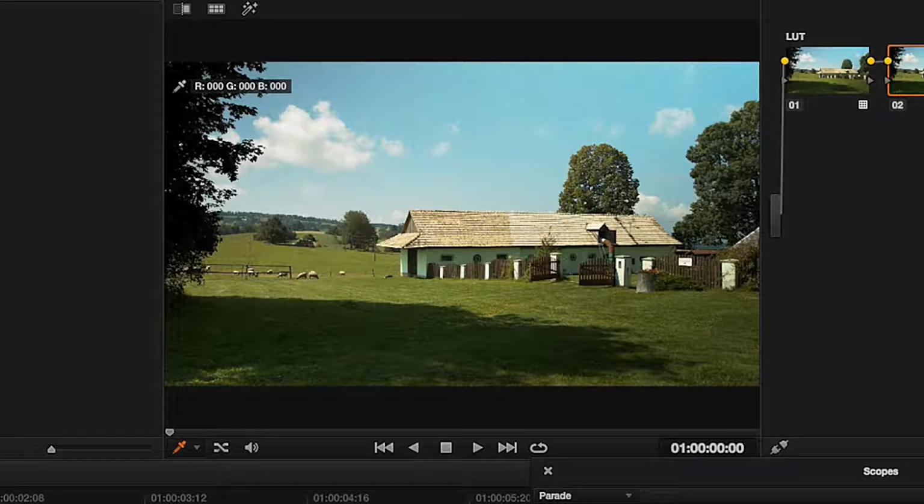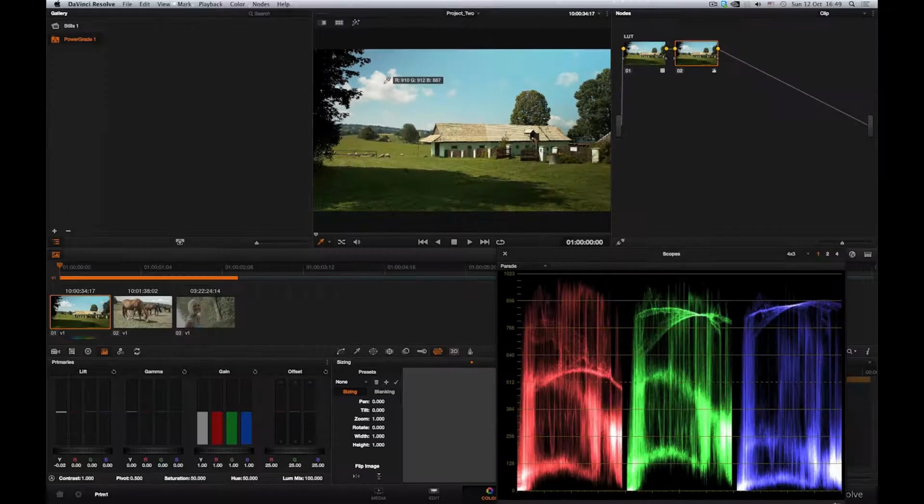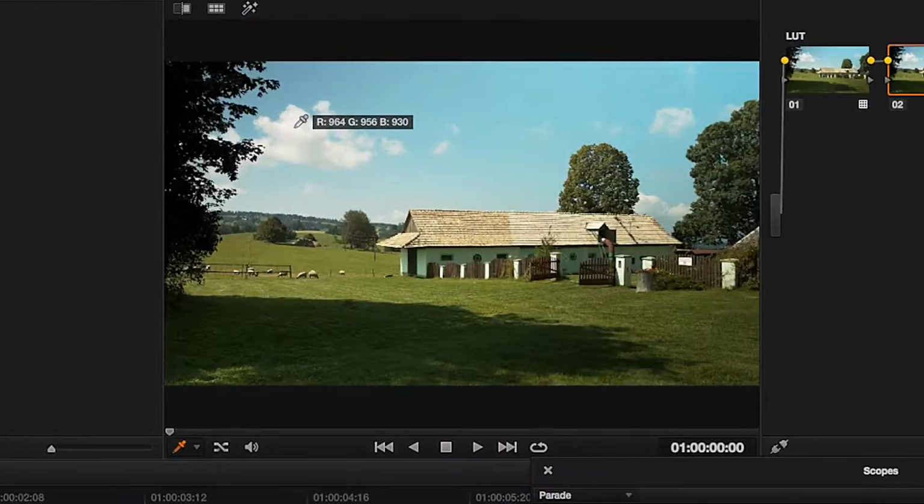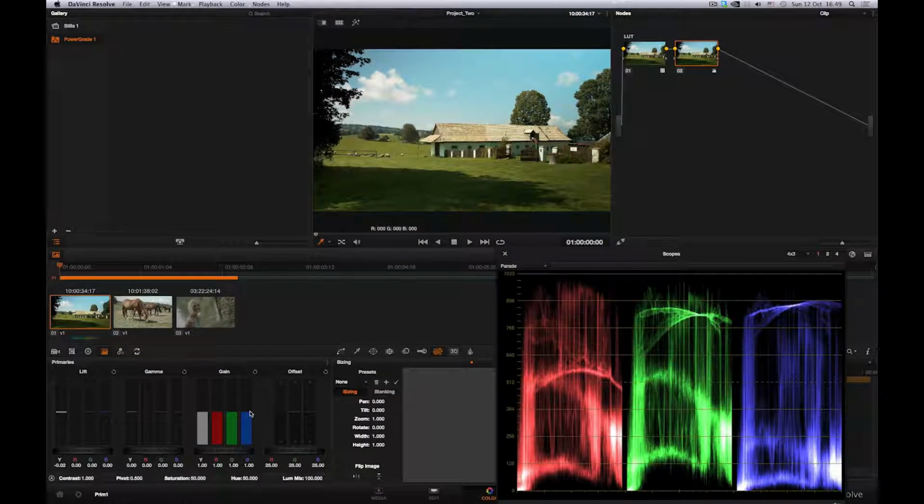Let's move on to balancing white color. We can use this cloud, for example. In the graph, we see that the blue channel value lags behind the red and green channel values. This can be verified using the cursor. For white color, we'll use the gain controller. So let's adjust the blue channel to the levels of the other two.